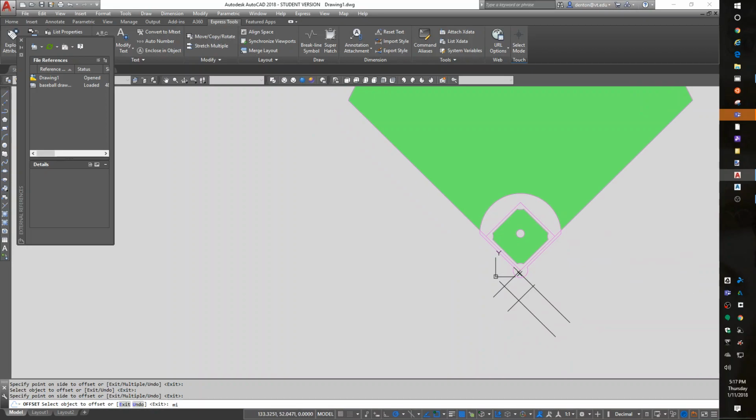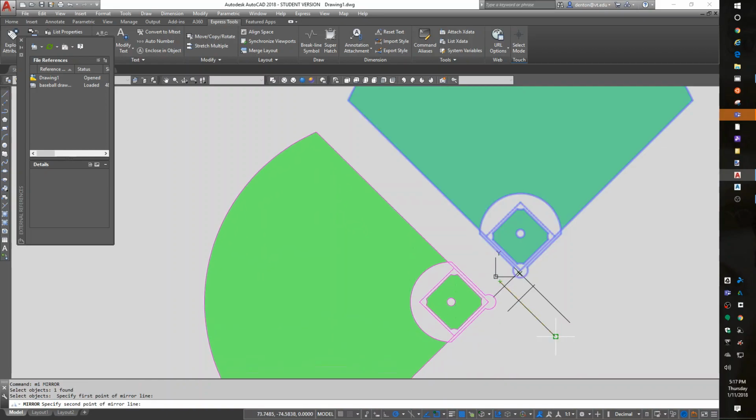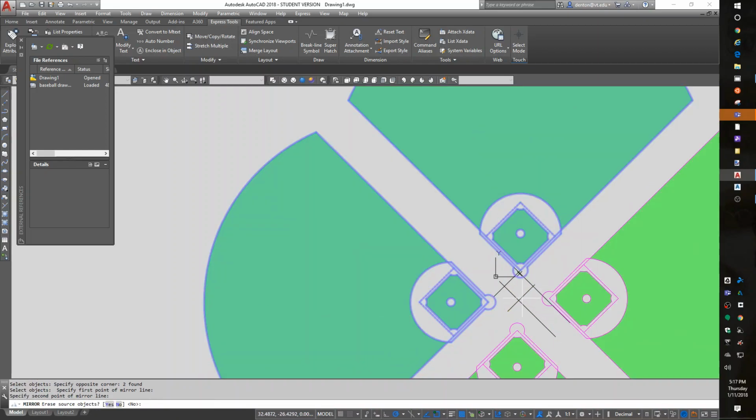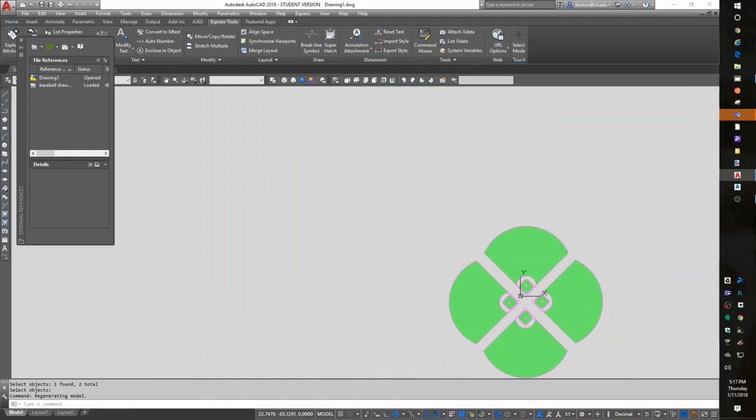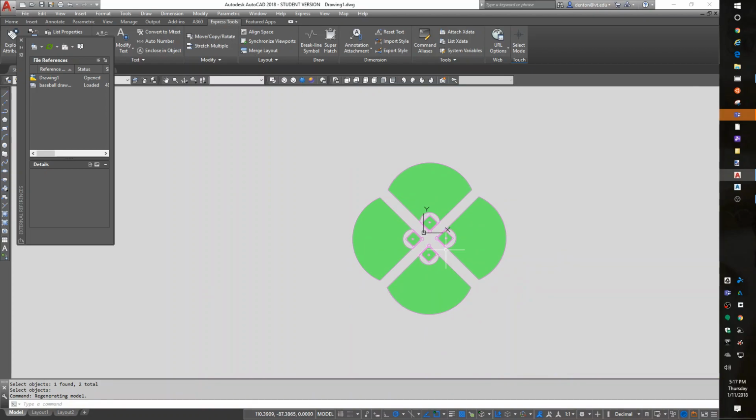So if I mirror this baseball field, I'll use MI for mirror, select the baseball field, cross this line, and mirror the pair of them, cross this line. I now have 4 of them. Erase the lines out. Okay, so I've got 4 baseball fields. I'm ready to start my Paperspace.